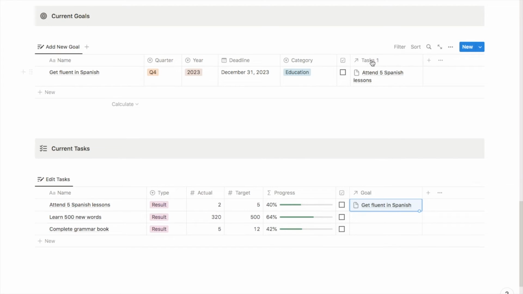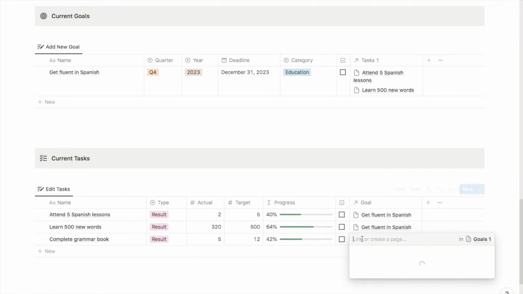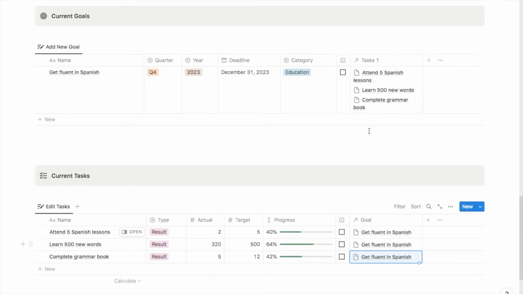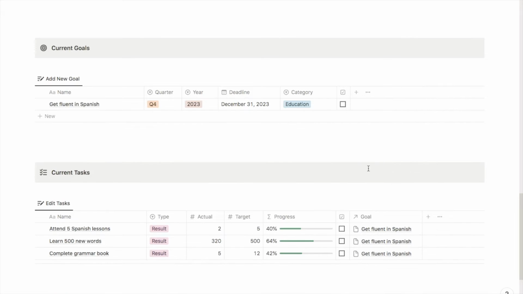And if I look up here under our task column, it's now bringing up the Attend 5 Spanish Lessons task next to Get Fluent in Spanish. So eventually, once you've got many different goals that you're working towards, this will show a list of all the different goals that are in your goals database. So you'll just select which one you want to relate it to. So I'm just going to select the Spanish goal for all of these. So once I've done that, they are all appearing here, which is great. So on our goals database, I'm just going to right click on this and click hide because it's not actually something we need to see. It's just there working in the background.